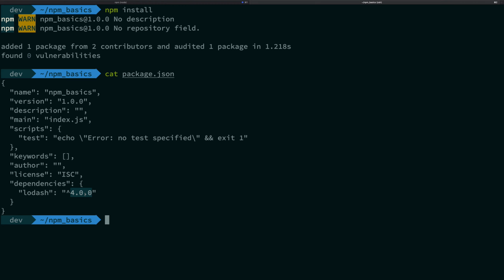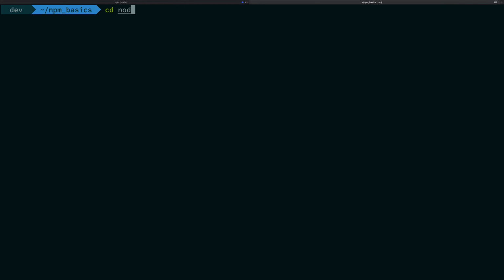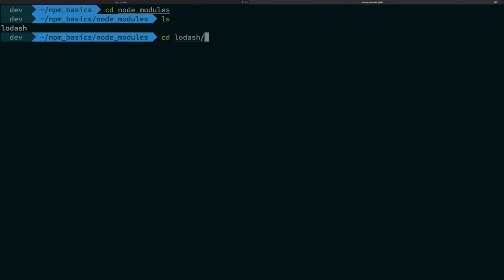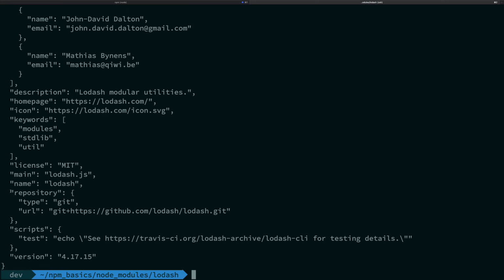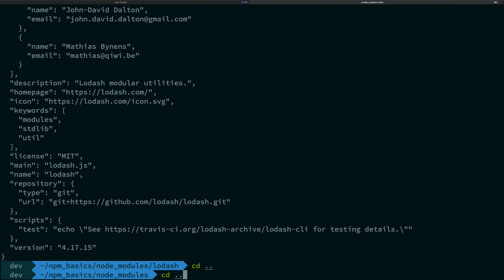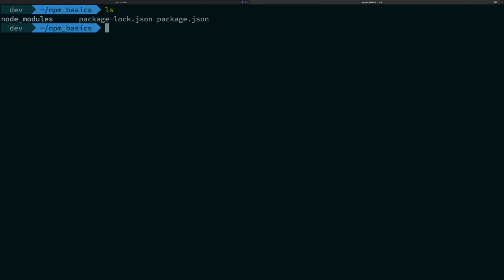Fine, nothing changed there. Let's go to node modules and let's open Lodash and let's see the package.json file inside Lodash. Whoops, you see that we actually have installed 4.17.15 as the Lodash version. We did not install 4.0.0. Why is that? That is because of how NPM was designed to work.